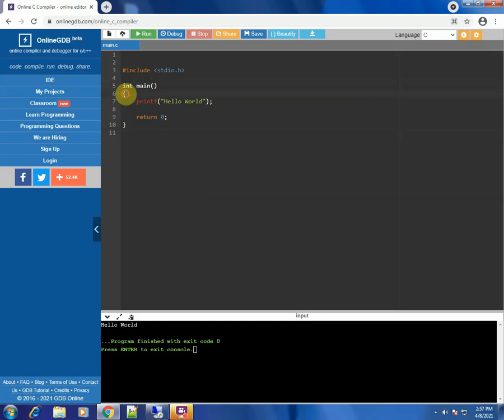Now the curly braces, the opening curly brace and the closing curly brace, denote the start and the end of the main function. So this is the main function. On the next line you can see the curly brace, which means the main function is beginning here, and the closing brace over here means that the main function is ending.